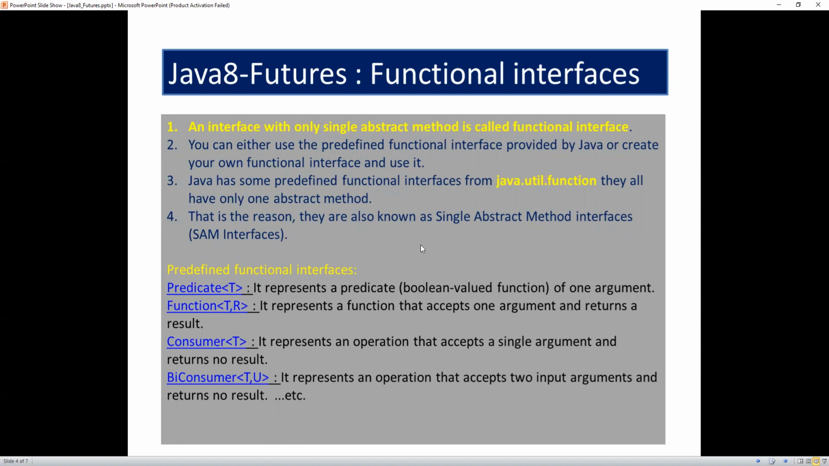So Runnable is a predefined functional interface which has only one method, a void method. Whenever we create a thread by using the Runnable interface, we are providing an implementation for the void run method. Sorry, the run method. So that is one of the predefined functional interfaces.